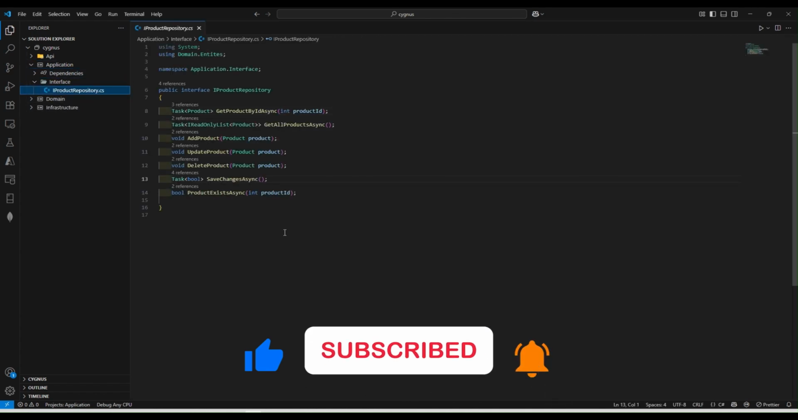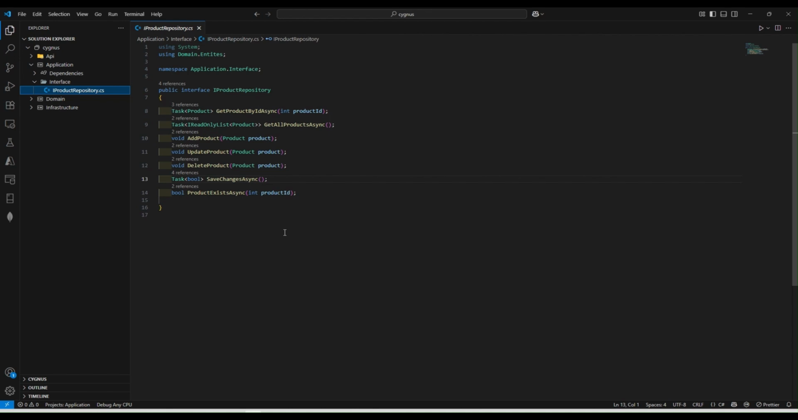If you have worked with multiple entities in your API, you have probably written the same CRUD logic again and again, like get product, get all products, add product, update. Writing the same CRUD code for every entity can make your project messy and hard to manage. The generic repository pattern helps by reusing common code and keeping things clean. Let me show you how this fits into clean architecture.